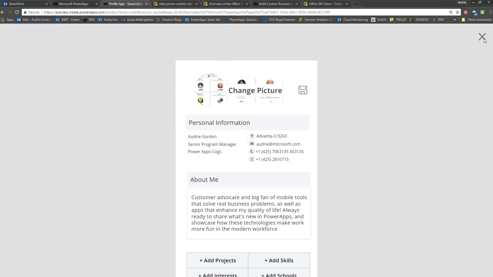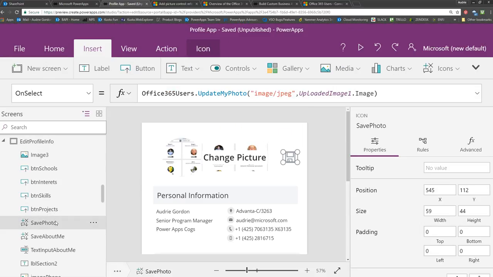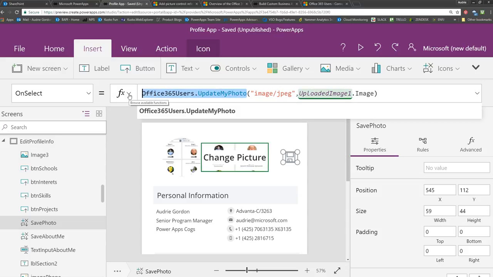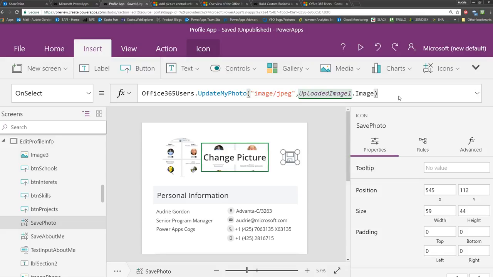So let me show you what the save button does, and I'm going to try my best not to click on it. So I'm going to click on the save photo in here. That's my little trick for not clicking on things and making the WYSIWYG work. I click using my navigator on the left, and you can see that we're using the profile, we're using the Office 365 users function to update my photo. And again, you can only update your own photo, so it's pretty logical that this function property is update my photo, followed by image.jpeg, and then followed by the name, the image that has been uploaded to the add picture control. And that is how simple it is to change your image.